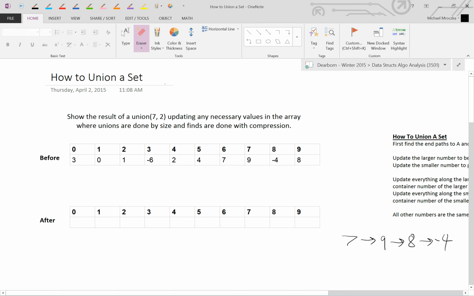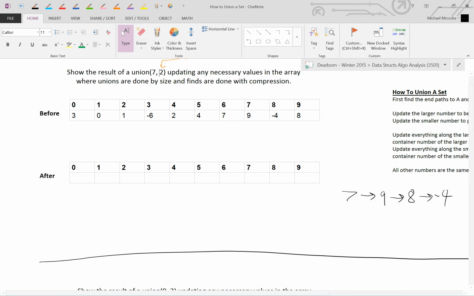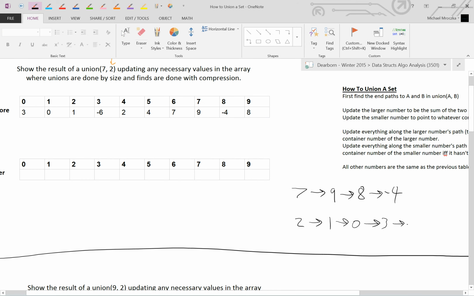Now let's look at the second value, this one over here, the 2. I'm not going to point out all of these, but 2 is going to point to 1. 1 is going to point to 0. 0 is going to point to 3. 3 points to -6, and since it's a negative number, we stop. Okay, so that is finding the end path. That is sort of the first big step. We find the end paths.